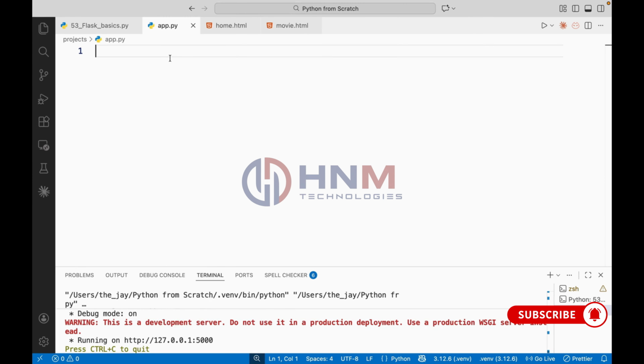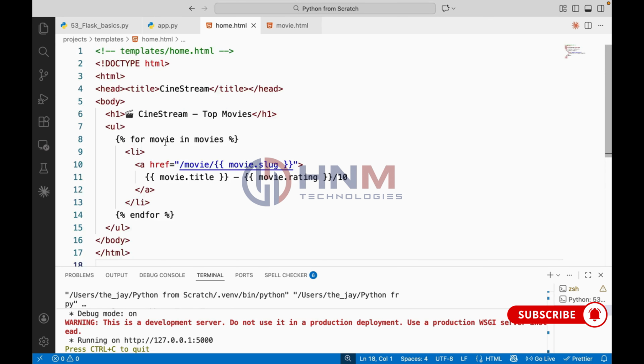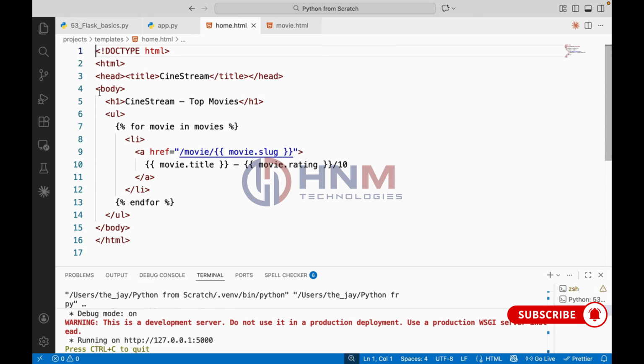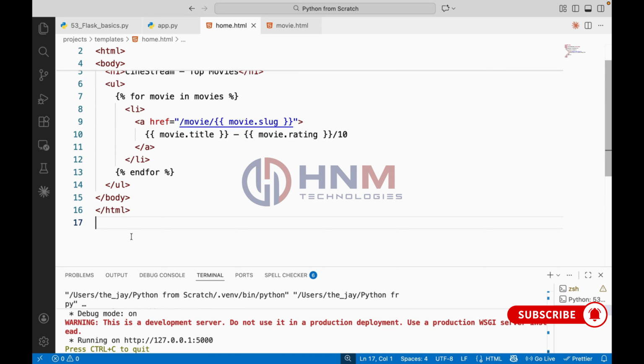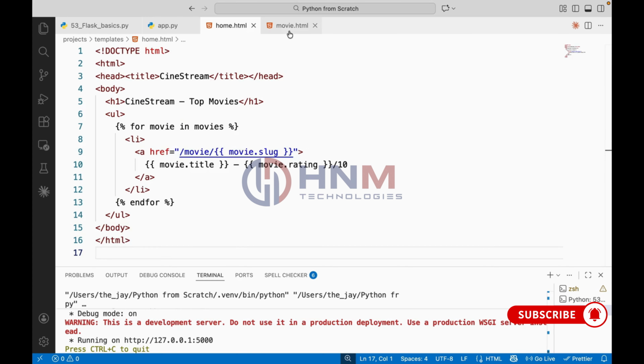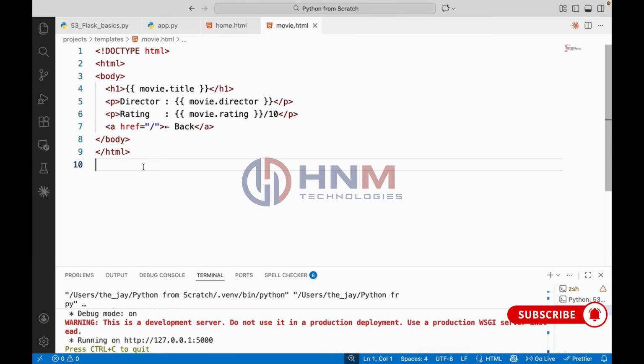And inside the app, we're going to write the app Python script, and then home.html and movie.html. In home, I'm going to give HTML code like this. So doctype HTML and head title Cinestream, body Cinestream top movies, and for movie in movies everything. And also I'm going to create a movies list along with the movie and home all created.